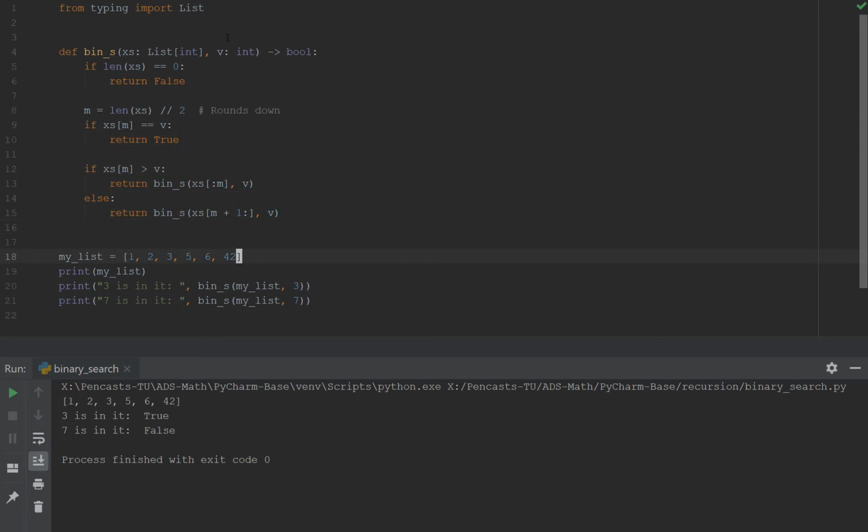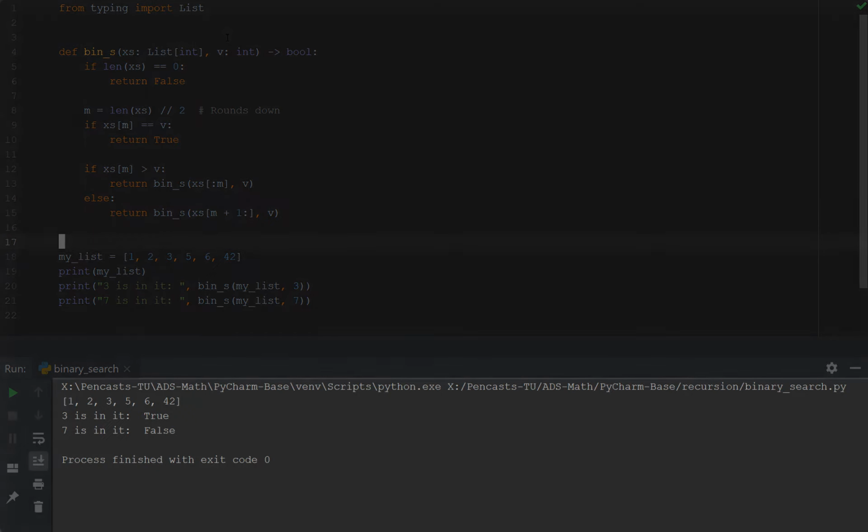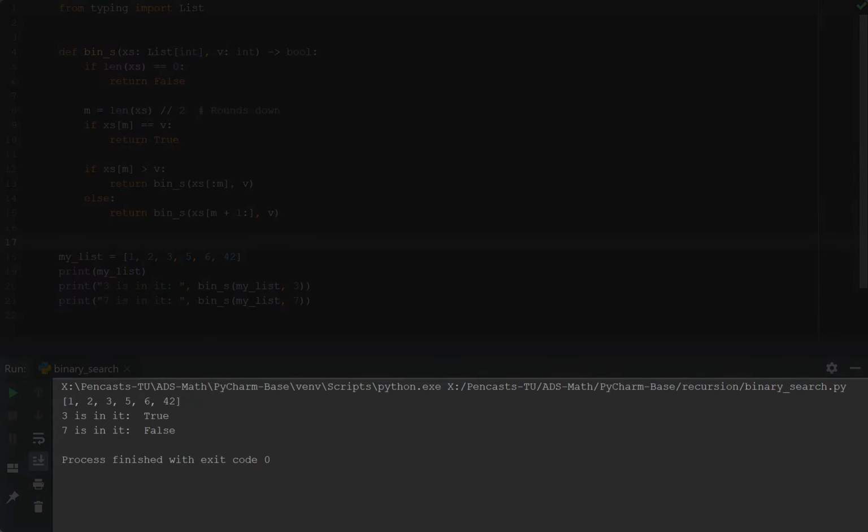Remember that in this current implementation, we make a copy of the list for every recursive call. This happens in line 13 and 15. I've also written two simple tests that check whether the number 3 and the number 7 are in this list, and every time I hit run, it will execute these tests. The output is visible in the area below.